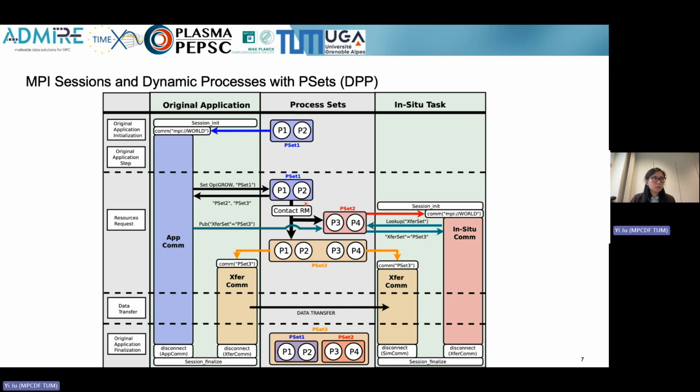When the in-situ tasks need to be executed, these two processes, or the process set, would contact the resource manager and ask for extra resources. And when we get the extra resources, the new P-set will be used as the communicator for the in-situ task. To exchange the data between the original application and the in-situ task, we need this P-set3, which is the combination of P-set1 and P-set2. Of course, we will do multiple data transfers to fulfill multiple in-situ tasks.